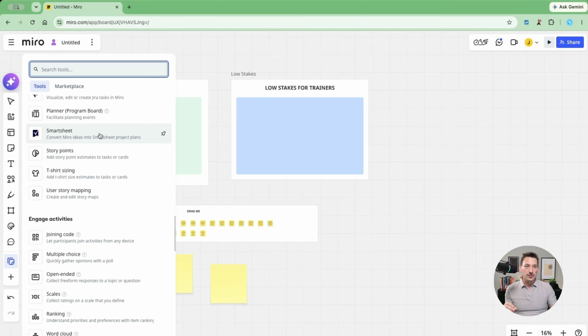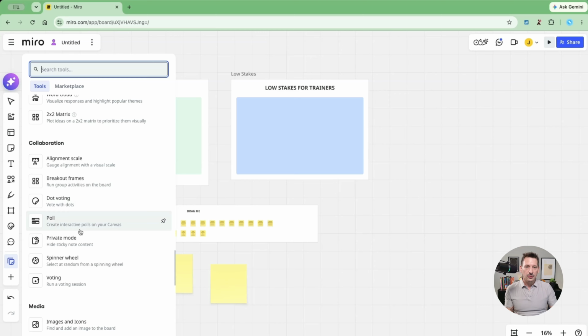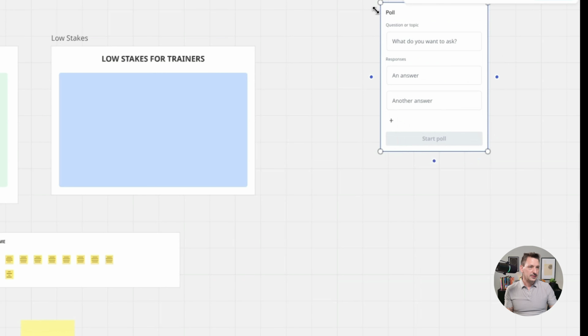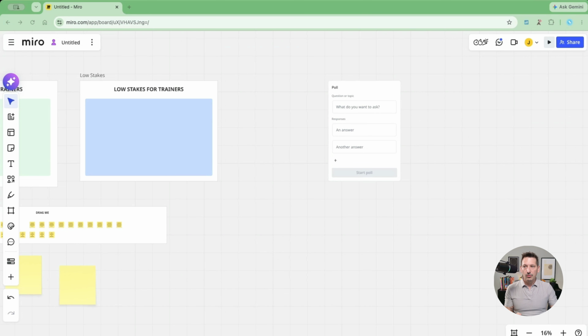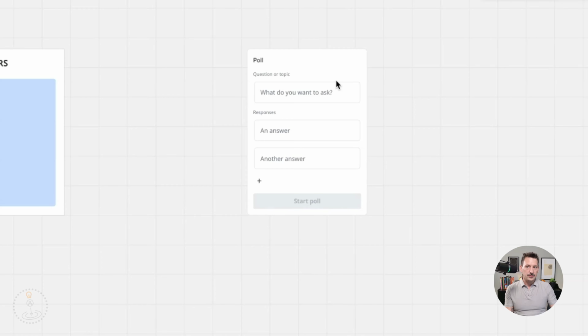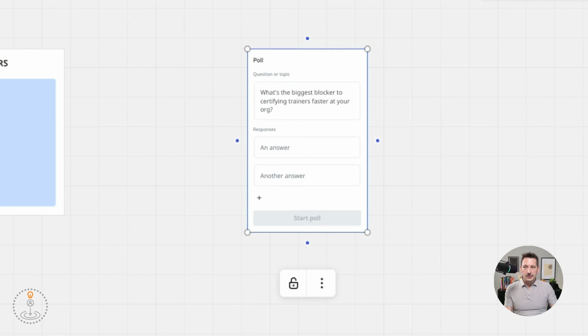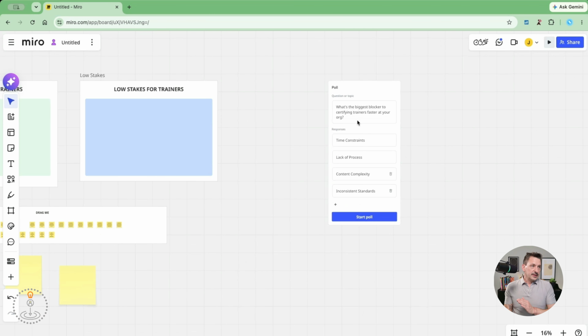Next engagement piece for this session is actually under collaboration here. We're going to create a poll. We're going to drop that in just here, next in line. I'm going to resize it so it's about the same size as the others. And we'll just quickly fill in this poll. What's the biggest blocker to certifying trainers at your organization? And then we can enter in our answers. If you want to add more, just hit the plus button. And it is as simple as that.